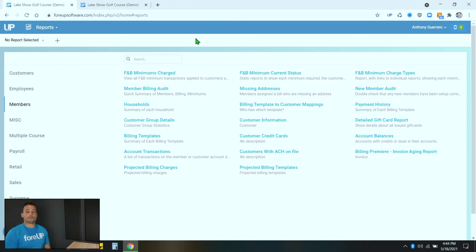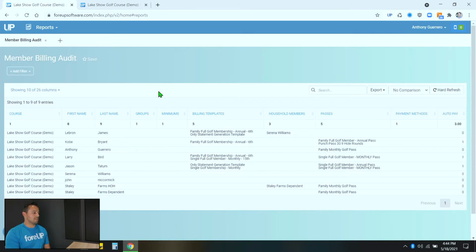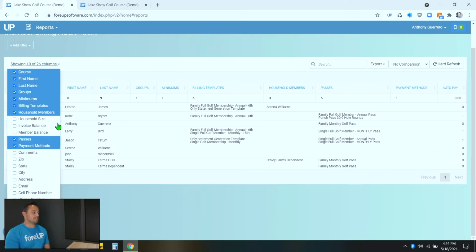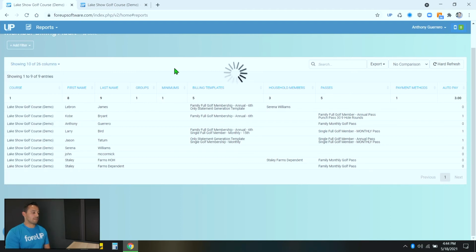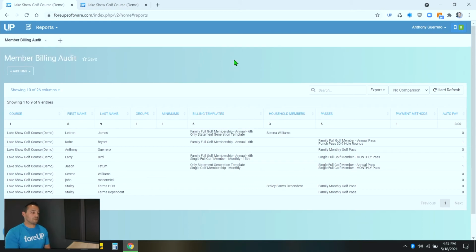So the first one we're going to cover, I'm going to switch the slide, and we're going to go over the member billing audit report. So right over here on the computer, we've got the member billing audit. And this is a great all-in-one report. You can see lots and lots of stuff. By default, there's only about 10 columns, but you can see over here, we can look at household size, member balances, invoice balances, account numbers. Along with that, there's billing templates, household members, passes, payment methods, and whether or not they're on auto pay. So really all-in-one report, like I was saying, and it's very helpful just to kind of audit your membership.